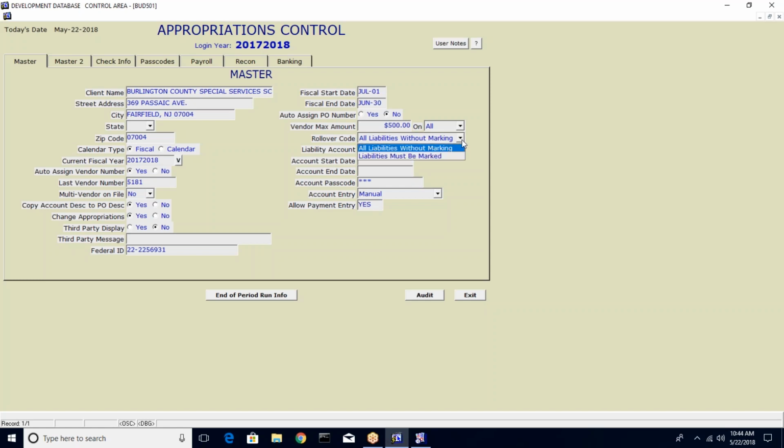There are actually two settings: all liabilities without marking, and liabilities must be marked. Basically, what that's saying is when I do the rollover, I want everything to roll over as a liability. That's the all liabilities without marking setting. If you change your setting to liabilities must be marked, any purchase orders that aren't marked as a liability will roll over as a re-enter.